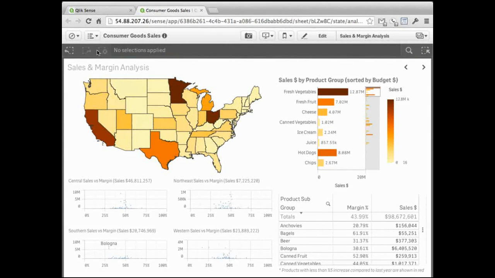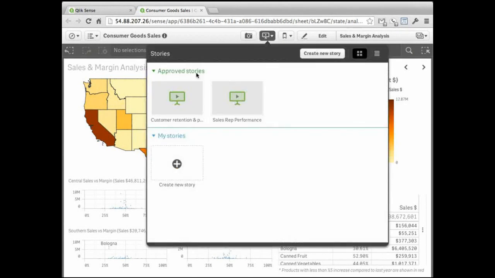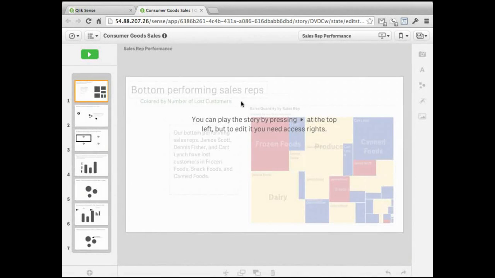If I were really going to tell you about performance of my sales reps, I wouldn't sit here and analyze it in front of you. I would have done that work prior to our meeting, and I'd come to you with some conclusions about what was going on in the sales organization and how we could improve performance. I would come to you with a narrative or a story. And it turns out I've done just that. Here's a story that I've prepared for you about the sales rep performance in our organization.